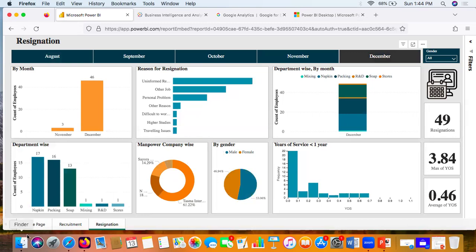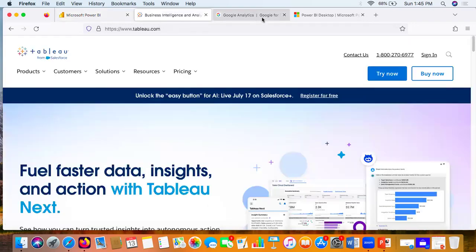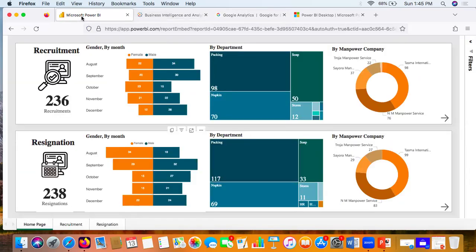So this is what we call the dashboard done using Power BI, right? So this is the overall picture. If you need August, it will give August, whatever it is. So you can do it using Tableau, you can do it using any other tool. So this is something that we have done using Microsoft Power BI.